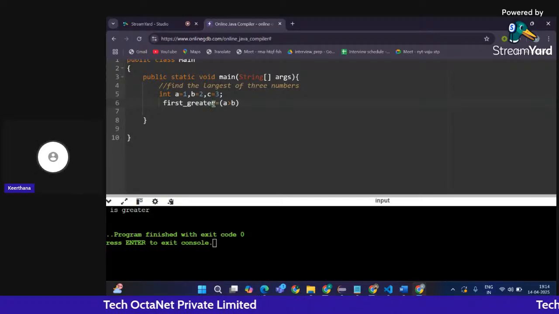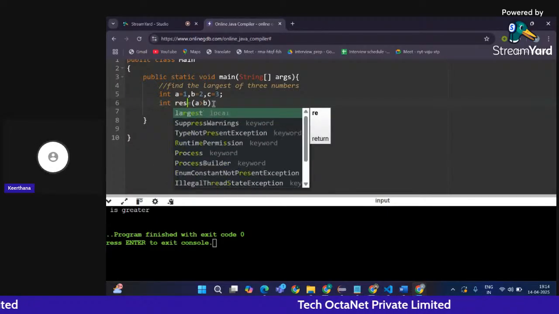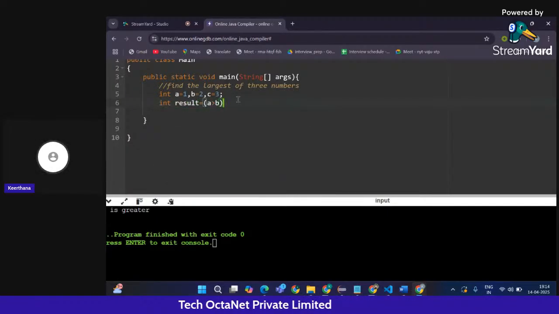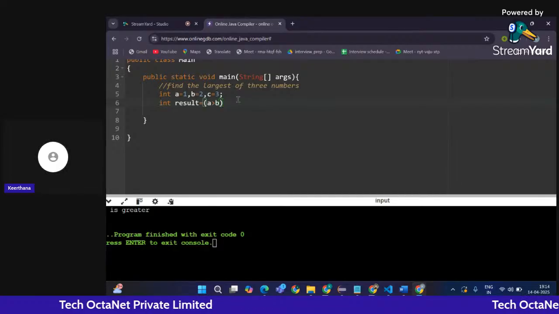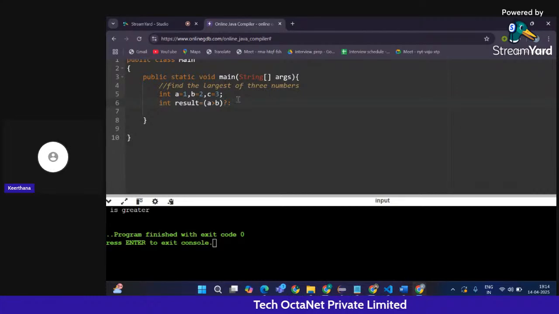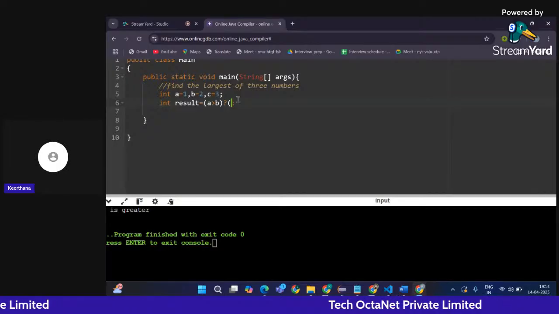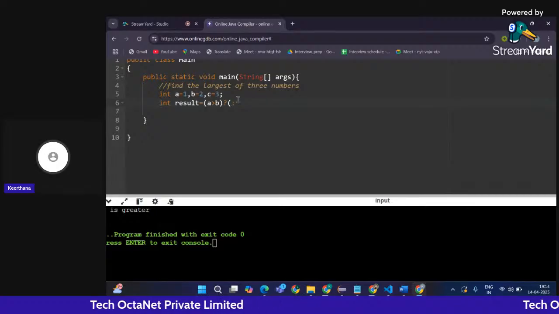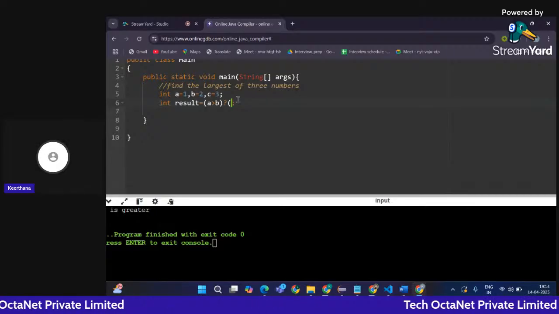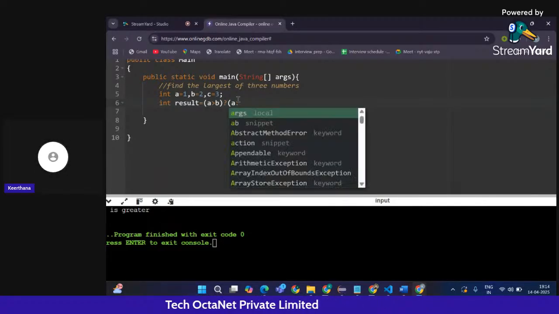Let me give something like this. I'll retrieve the result. If I'm going to check whether a is greater than b, then I want to check whether c is greater than a, right? So let me give a is greater than c.